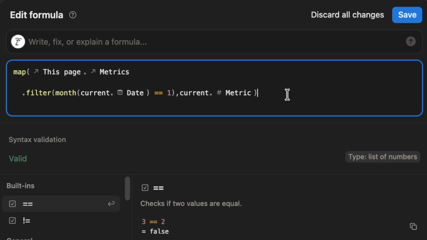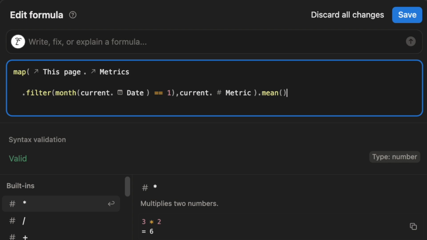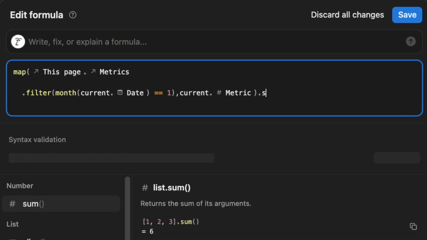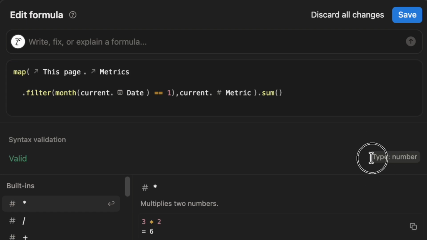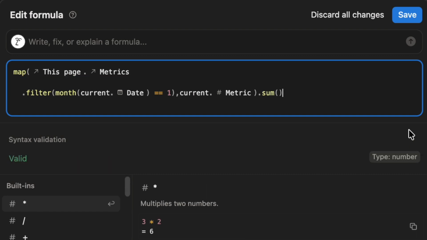And so we can take either the sum by adding dot sum or dot mean, open and close. And depending on the way that you want to aggregate your metrics, we can use dot mean or dot sum at the end so that we turn a list into a singular number. So if we delete that, notice how it's a list of numbers, and then we can do sum. Now it's a singular number. So we can save that.